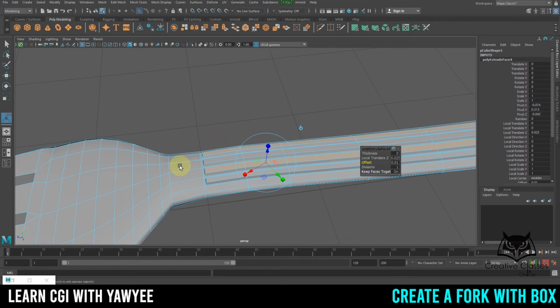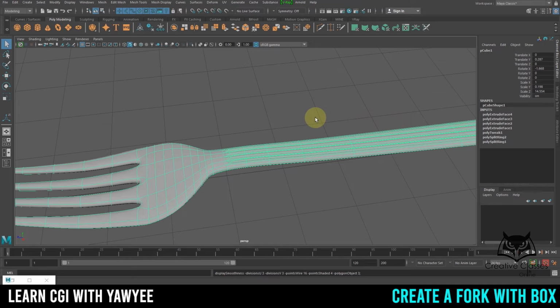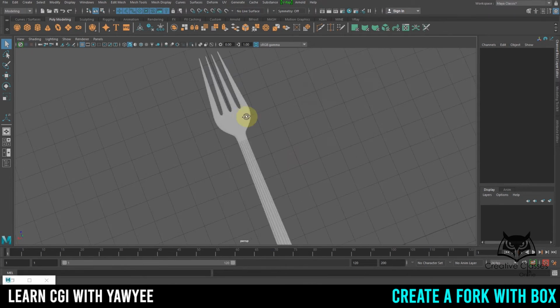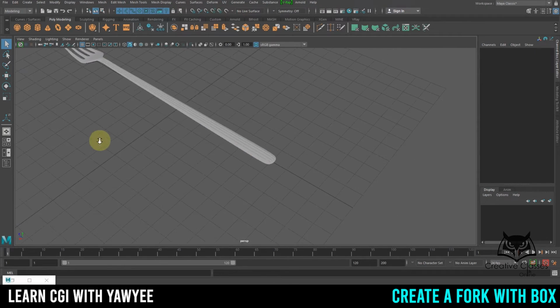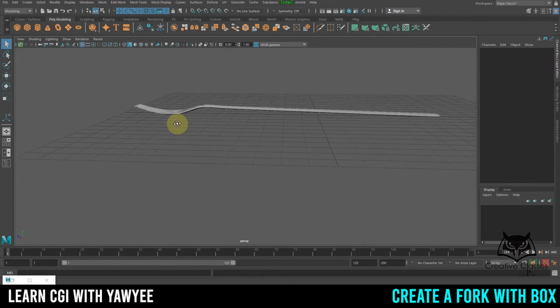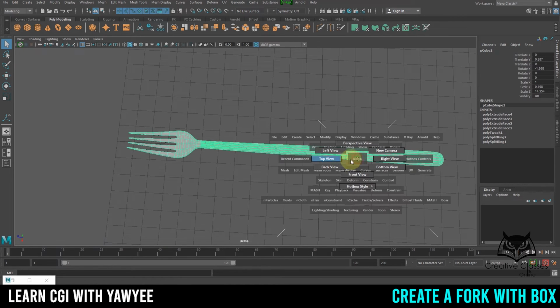Okay, once we're done, Q to quit. Right click, object mode, click number 1, number 3, so that we can get something like this. Okay, so we completed our fork. All right, but I think the sticks are too long. So let us do some quick fix.